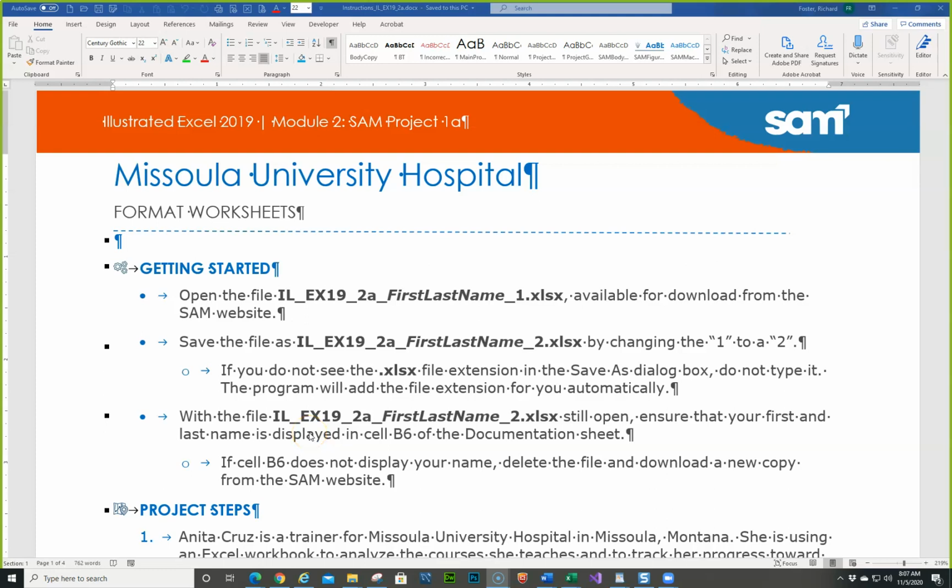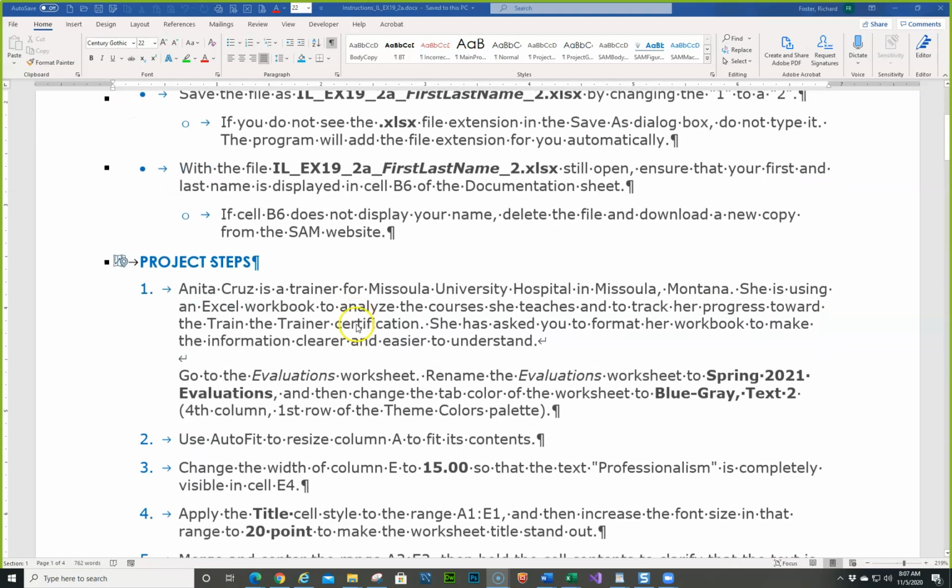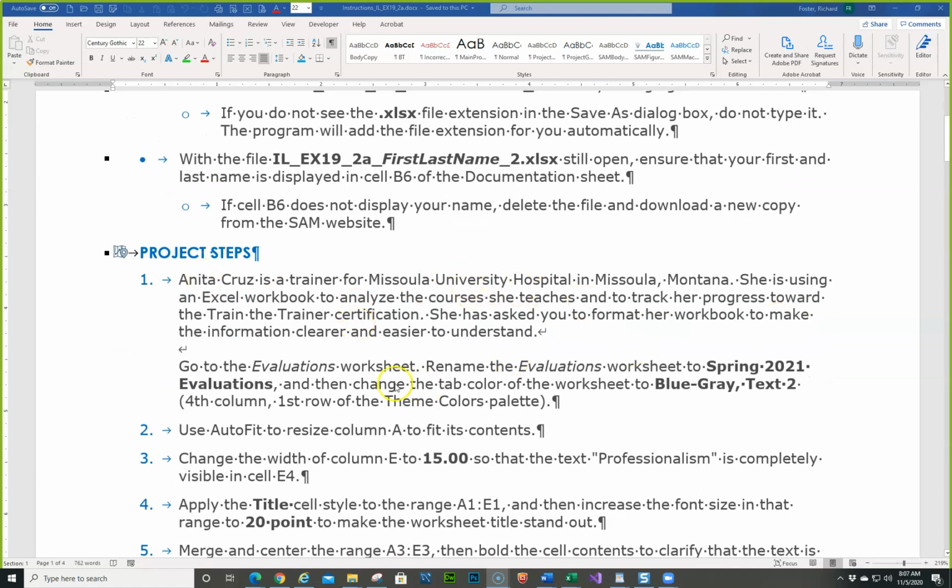Okay, well, this is the Module 2 SAM Worksheet Project 1A instructions. As I was saying, the very first thing I do before I start working on these things, and remember, I've been working in Excel for more years than I want to admit to, but there's things I can't remember, every single thing that they want done and how to do it. They keep changing. So I'll go through this and read it.